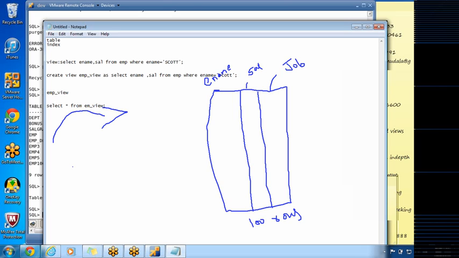In real time, how can we find which query it's running? If I select from some view, how can we know what query it runs internally? Like there is a view EMP_view, but here we are giving the formula, select ename and sal from EMP where ename equals Scott. How can we know which query is running in real time? The end user will not know, but as a DBA, you can know what query is running whenever you are fetching the information from the view. You can get the view definition.